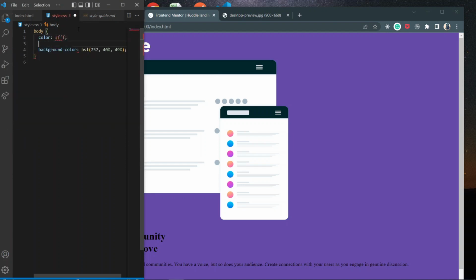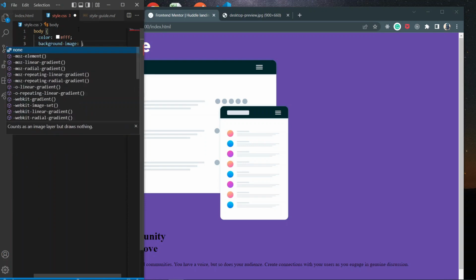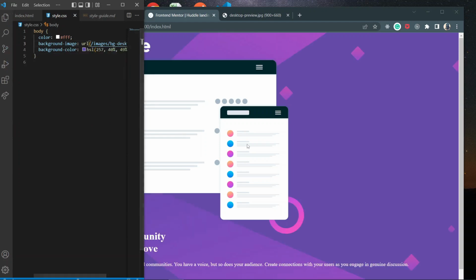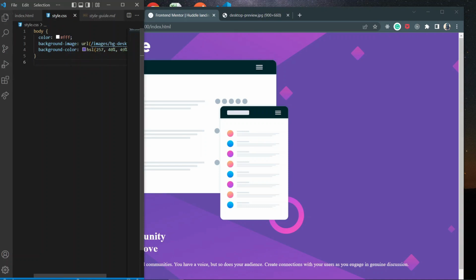Then we have to give it a background image. So background image, we're going to give this a URL. And this is not going to explicitly ask us for the path of the image. You don't have to put this in quotes. So there are two, one for mobile and one for desktop. So I'm going to use the one for desktop.